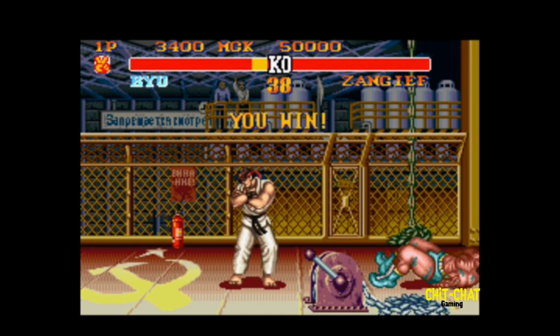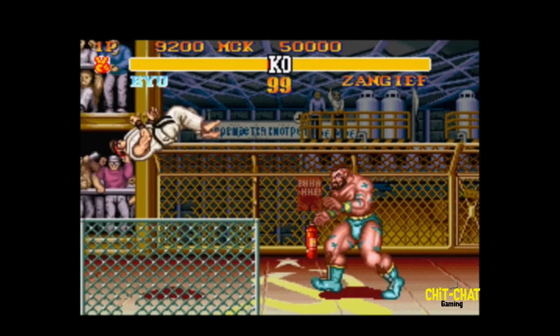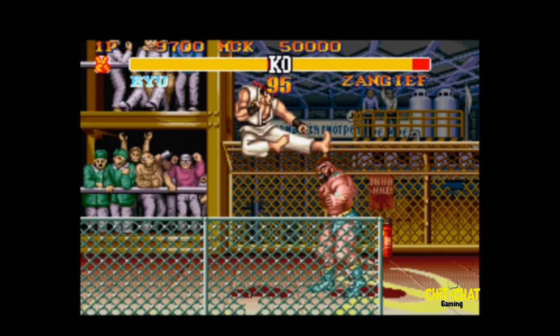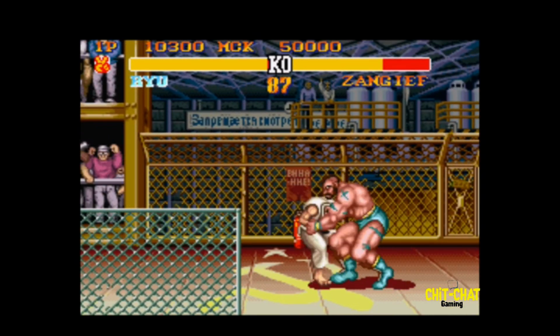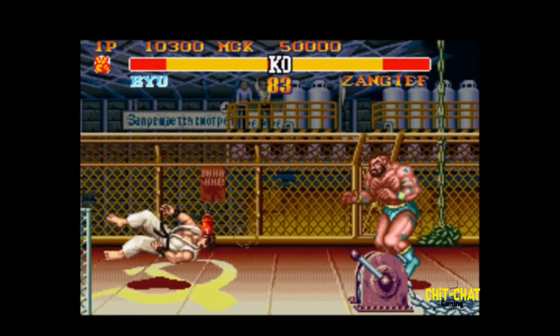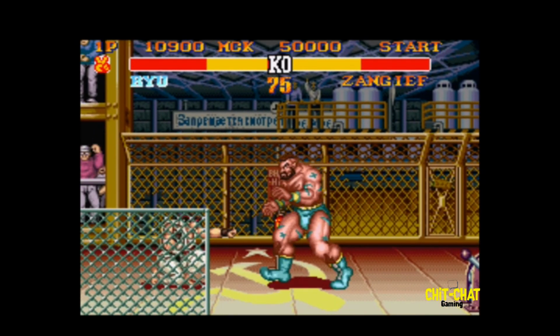I'm going to do a side-by-side of all three of these in a moment, and then I'll do a side-by-side of pictures as well, so you guys can see some still shots. So we'll finish up Zangief here. Oh, come on, get him! Oh, you power driver! Come on, man! I love that spinning power driver though. Take him out here.